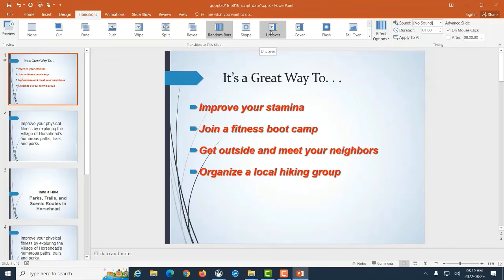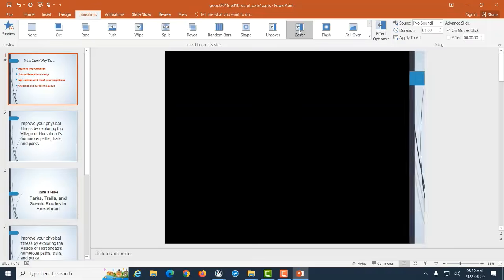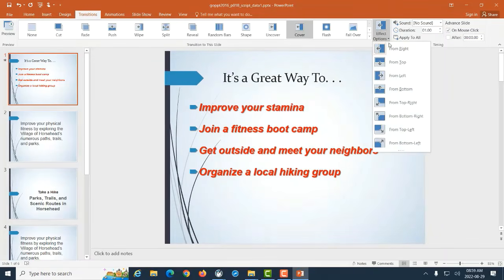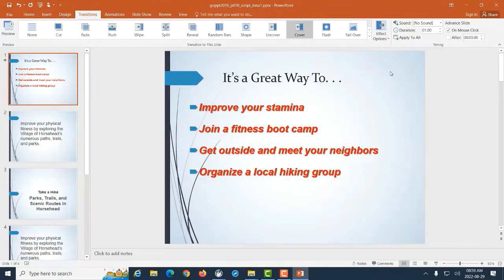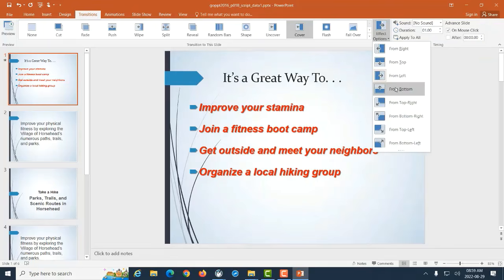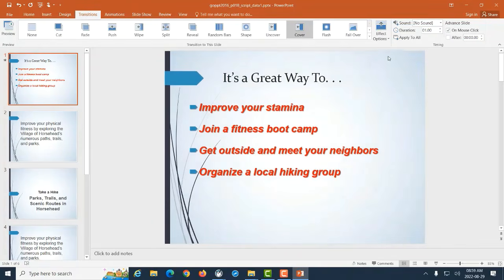Okay, we're going to use the uncover. I think cover. So this cover is coming from the right-hand side. You saw that, right? I can change that effect so that it comes maybe from the left-hand side. So instead of covering from the right-hand side, it's doing the left now. We can do it cover from the bottom. So we call it effect options.